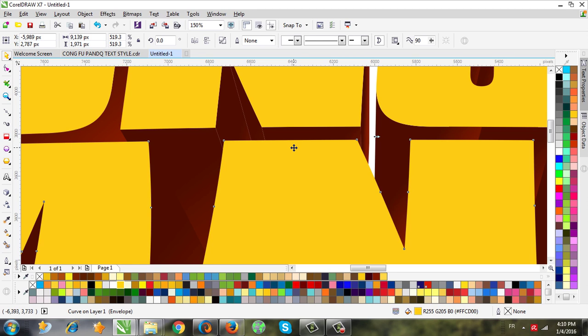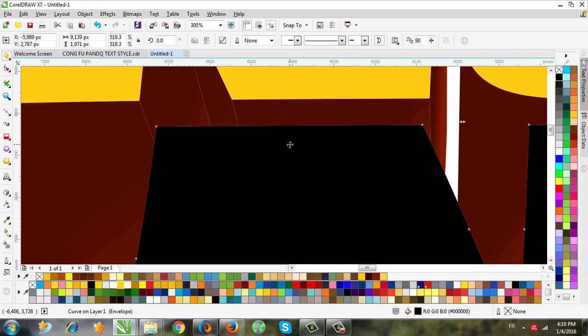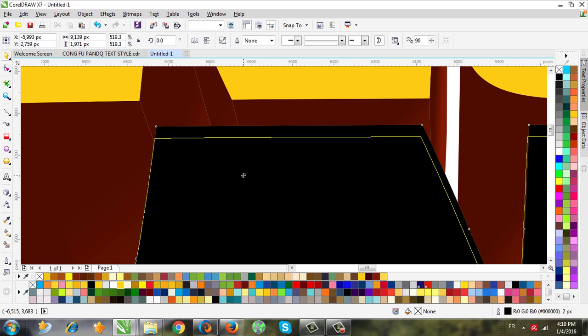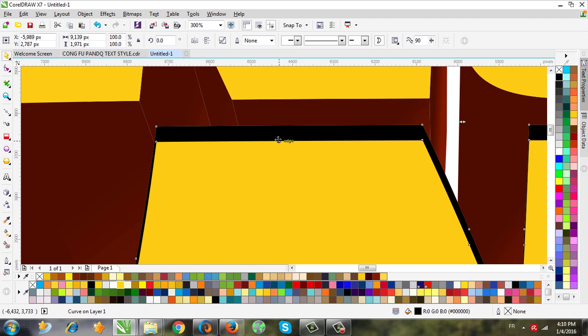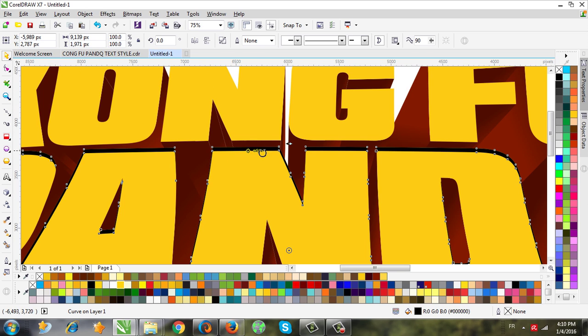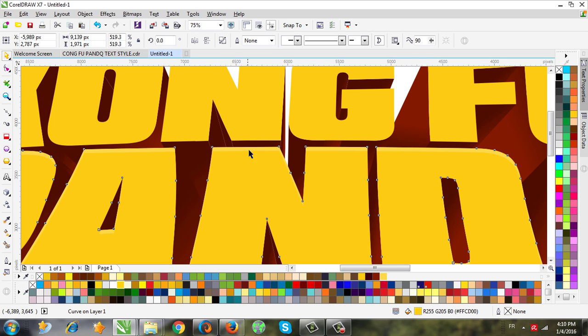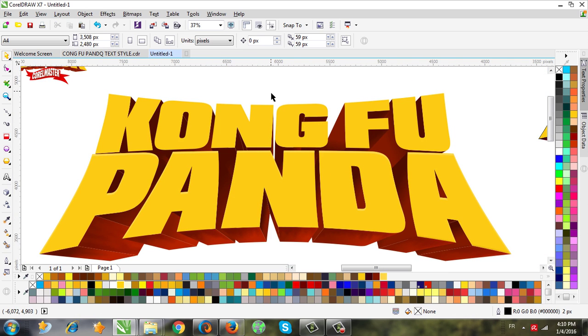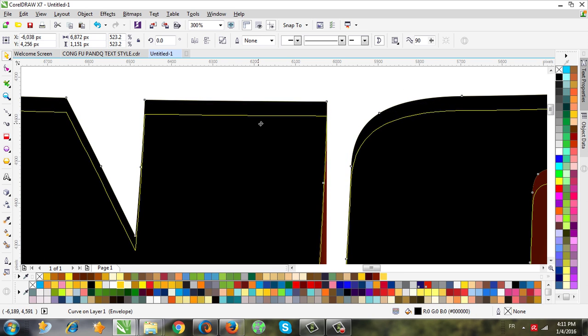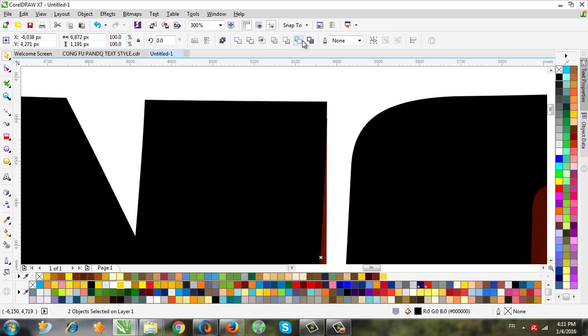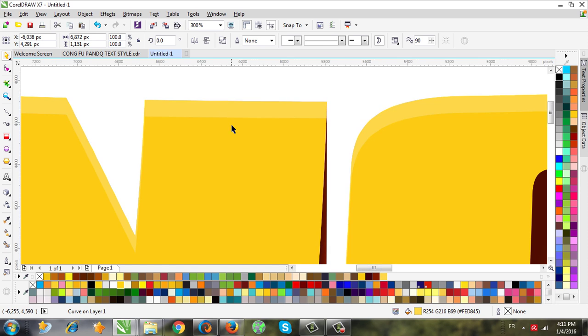Copy this object, copy and Ctrl V, and black color, make another copy like this, select both and back minus front, and use a lighter color than this one. I will do the same here too. I'll copy, Ctrl V, color, copy, paste, back minus front, and use your color like this.